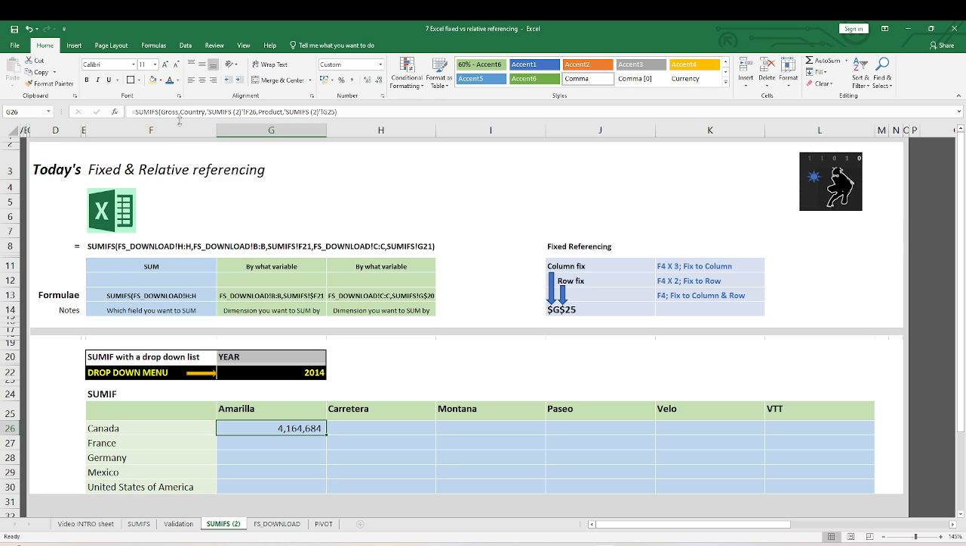Now, let's test this. Within here, I've said sum the gross value where country equals F26, which is Canada, and product equals G25. When I drag this formula one down, the relative position is one row down from the formula I originally wrote. So what happens is Microsoft Excel calculates a relative position of one row down.